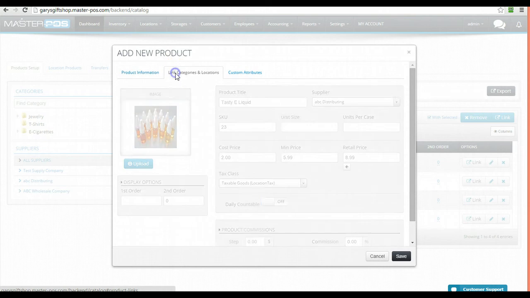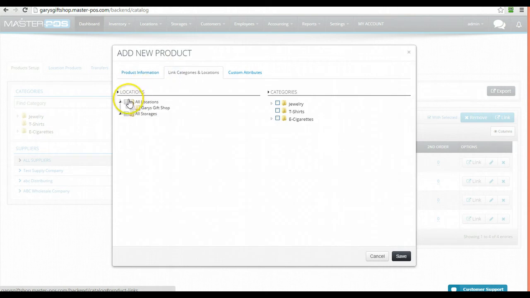As before, now click Link Categories and Locations. On the left side, choose what location the product is available in. On the right side, click the category the product belongs in. If you don't choose a category and location, the item will not be seen in the storefront.